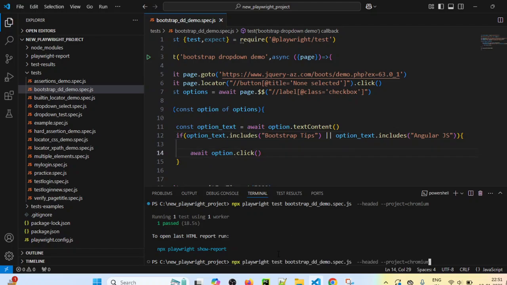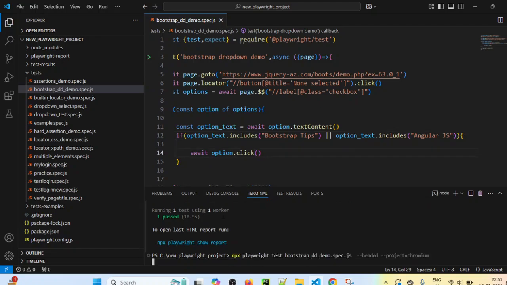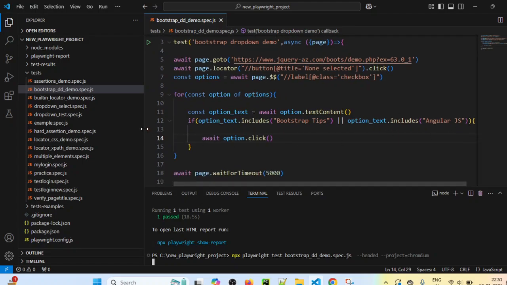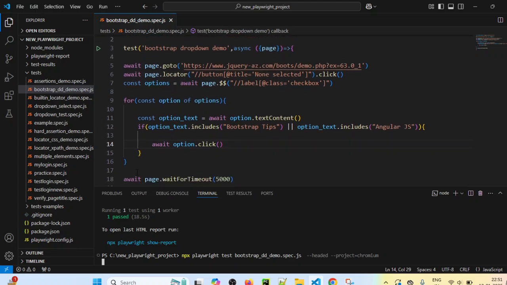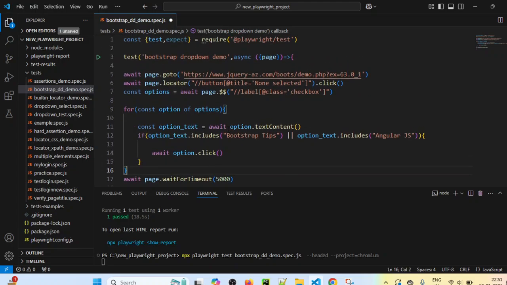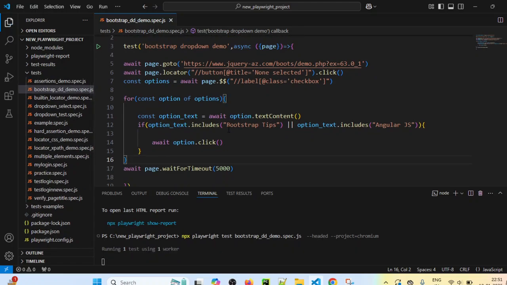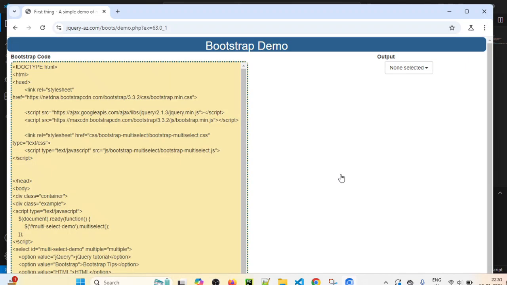Let's execute this file one more time. This time these two options should be selected. That's the modification we have done here. Let's save this file and see whether it is able to select these options or not. It will launch the browser and open that website. After opening that website, if you see, Bootstrap and AngularJS, both these options got selected.